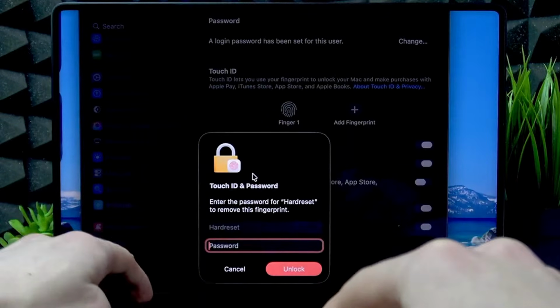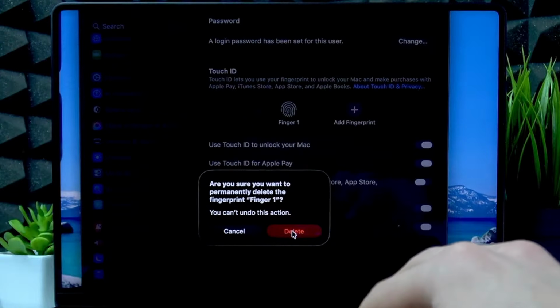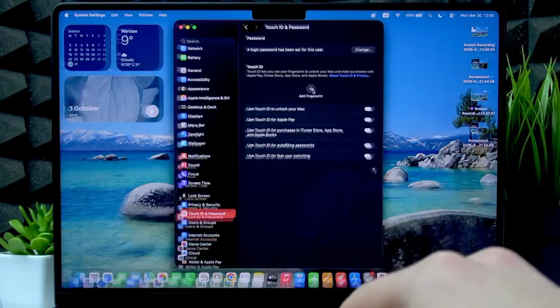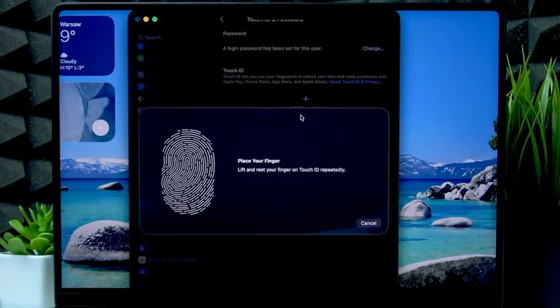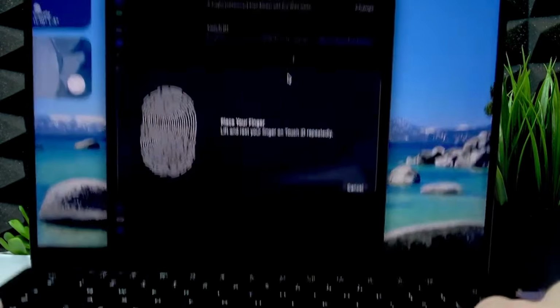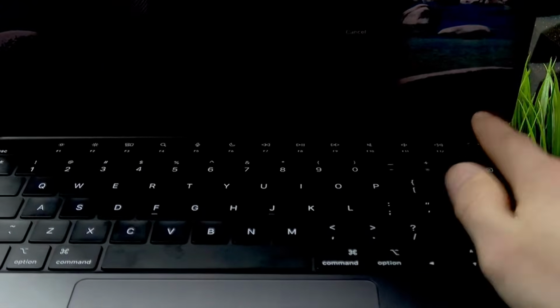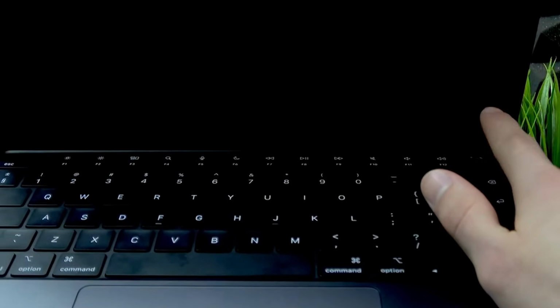To remove a fingerprint, we're going to have to enter the password, press enter, delete, and now let's set up a new fingerprint for our device. So let's click plus above the add fingerprint option, and then we're going to have to place our finger, the one that we're going to be using to unlock our device or make purchases, by pressing the finger gently on the power button.